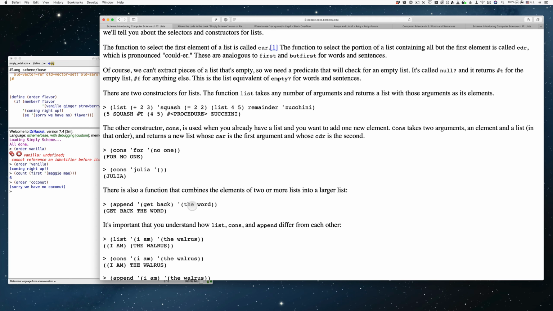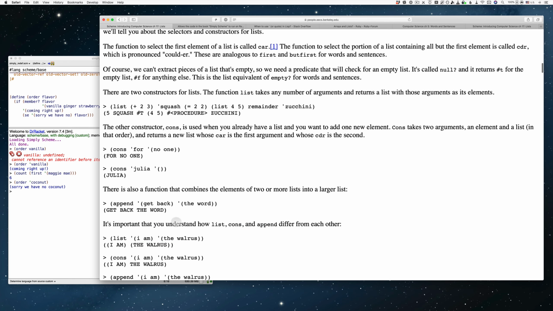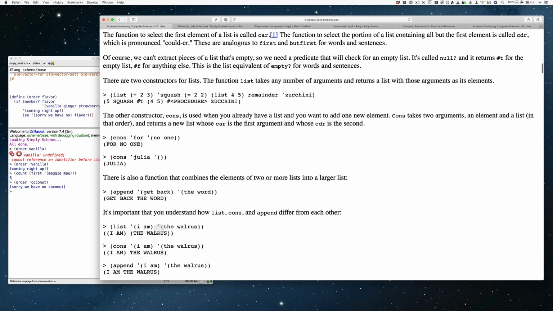I just needed to get that straightened out in my head, because when I was starting to talk about the differences between list, cons, and append, I wasn't really sure whether I should be talking about these as lists or sentences. But with these examples, you could talk about them either way, and it's fine, I think.